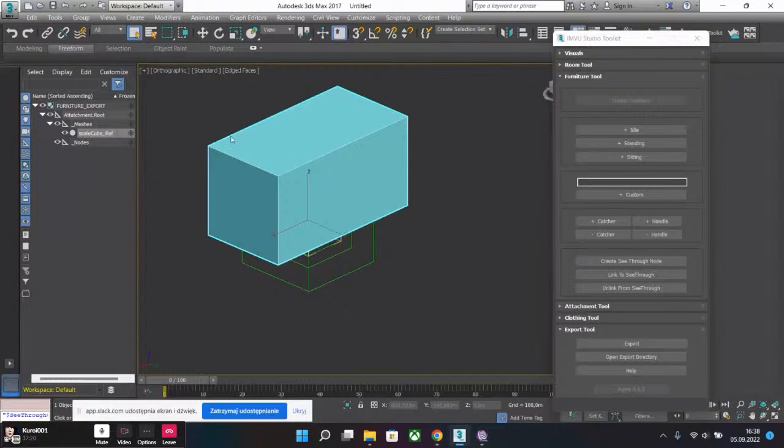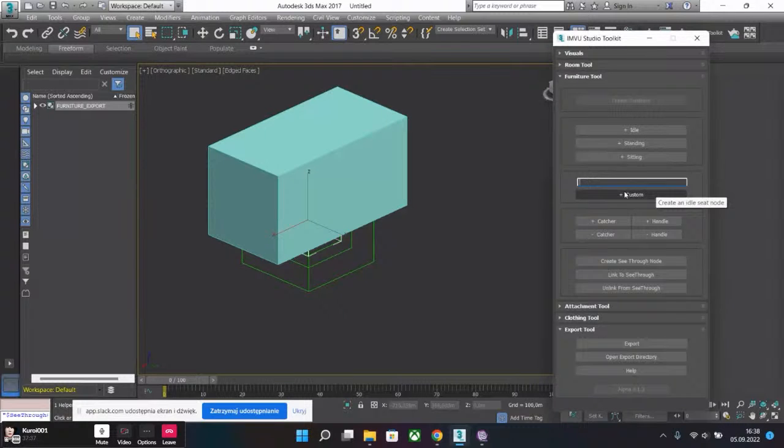We are not going to model right here, so we are just going to use the default one. You can create idle, standing, and of course sitting poses. Of course, you can also create a custom pose here, as in the room, or add catcher handles, or remove them.